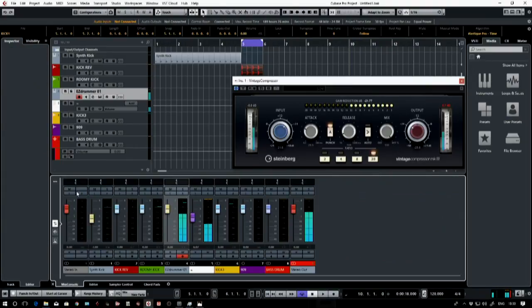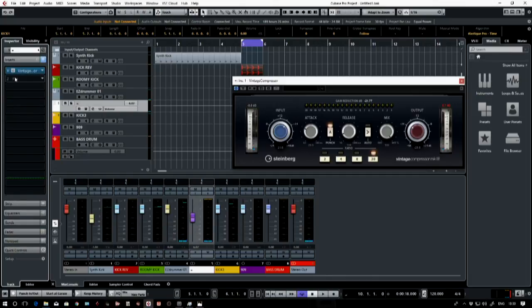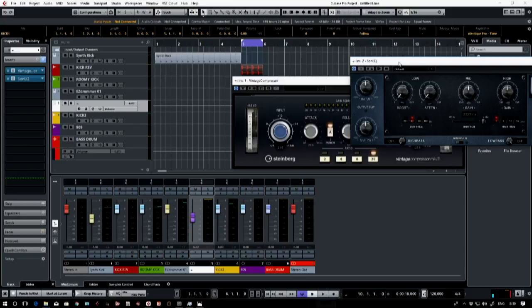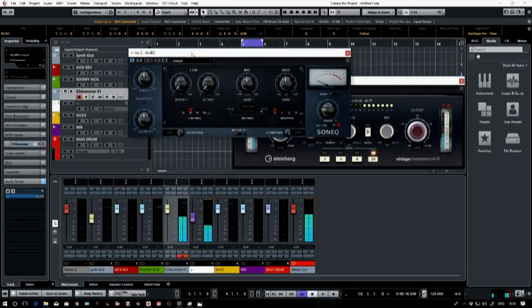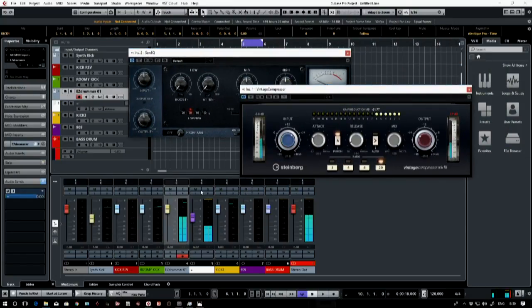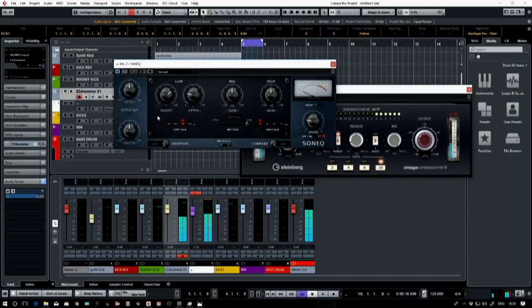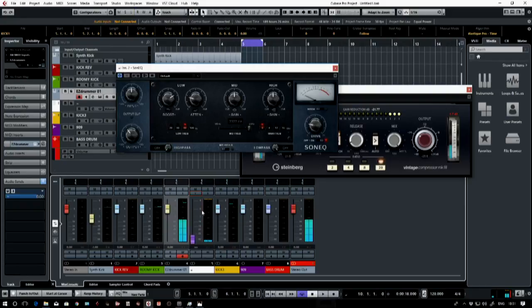I grab the Sonnox EQ. If I add this after our compression, we can then boost up the low end at, say, 60 hertz. It's like a Pultec. Yeah, exactly. This is actually a free one that I really like. So if I bypass that now, bring the level down a bit. Now, if we blend that in.